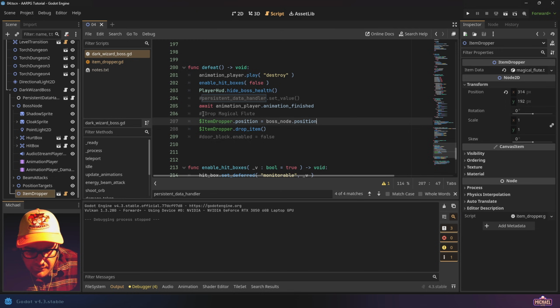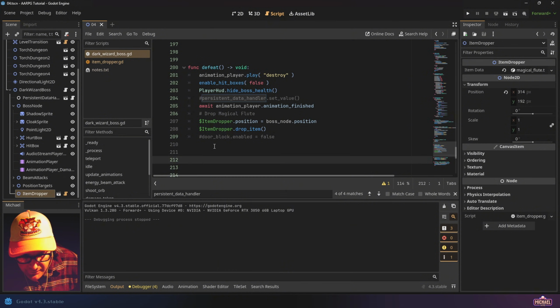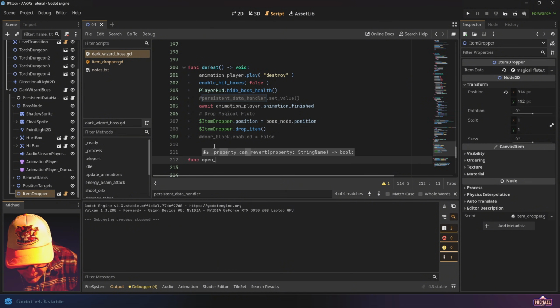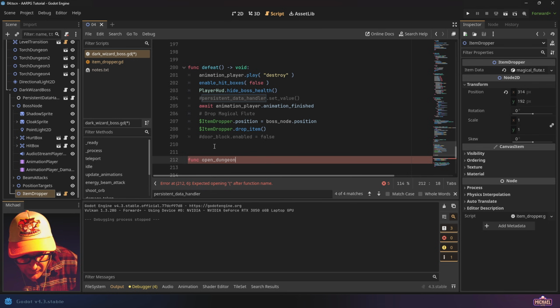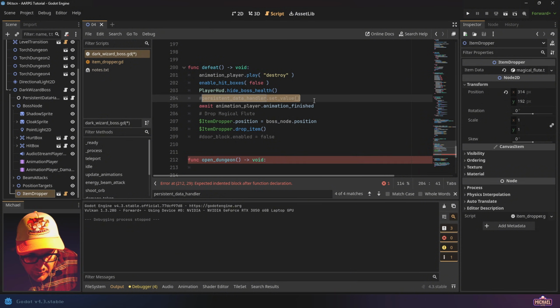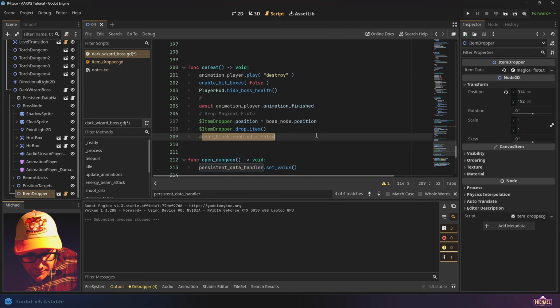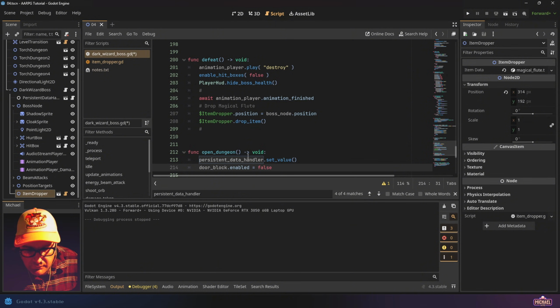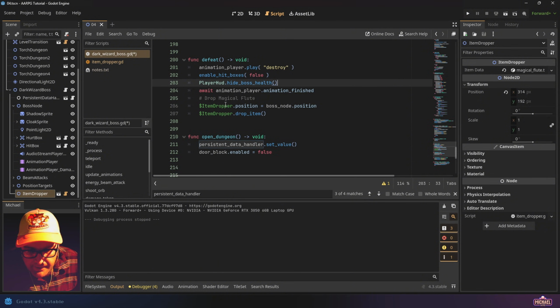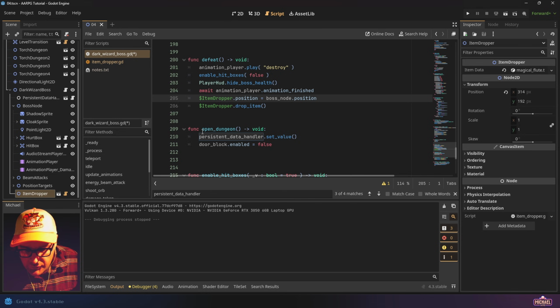So instead of this stuff happening here, what we want to do is make a new function that we'll call open dungeon, or something like that. Or it could be called complete boss fight. I don't know. And then let's grab these bits of code that we commented out. We want to set our persistent value for the boss that he's been defeated, and we want to open our door.